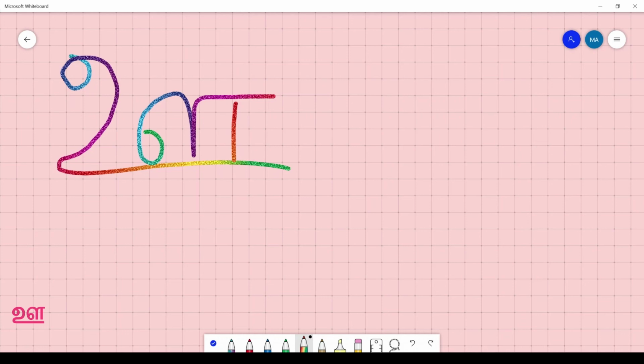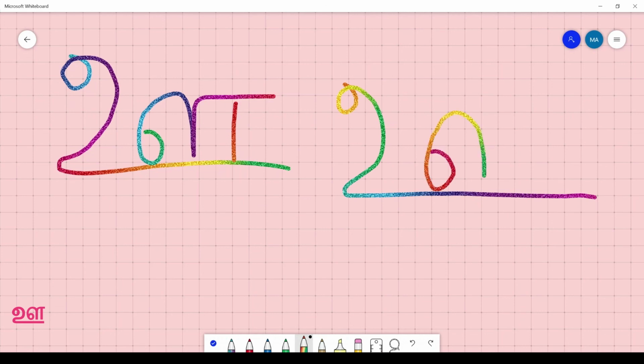Let's try this again. Let's start with the kuril U, which looks like the number 2. Like this. And on the sleeping line, we start a small circle clockwise. We go up and make a semicircle. We go up and make a smooth sleeping line. Take off your hand and add a standing line here. And this is the nedil ezhuthu U.